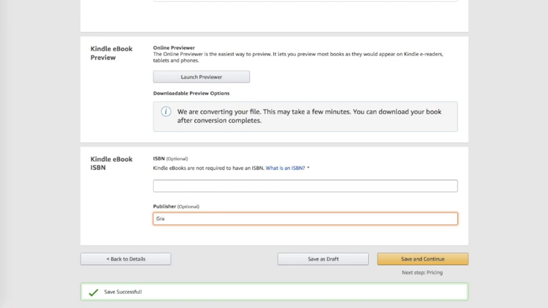So I do have a publishing company, Grace House Press, and I'm going to pretend that I have an ISBN number. That's my fake ISBN number. They're not going to like this. If I click save and continue, they're not going to accept it. So for right now, we're going to leave these blank, and let's do the launch previewer.